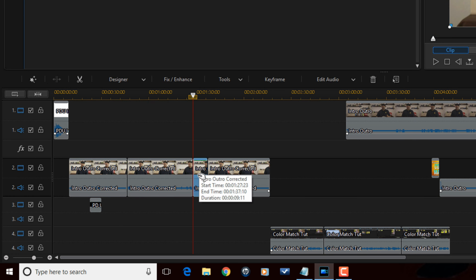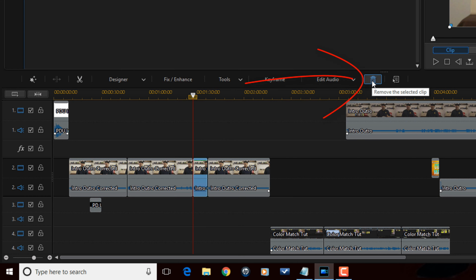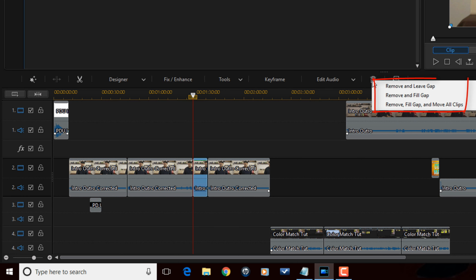And now I have the part that I can remove. It's already highlighted blue. If it wasn't highlighted blue, you'd want to click on it to select it. And then I can click on the remove the selected clip button. And then I can choose to remove and leave gap. If I do that, there'll be a space there.